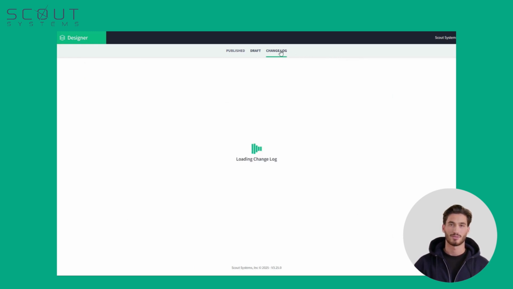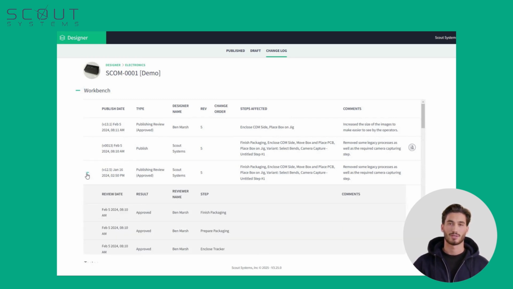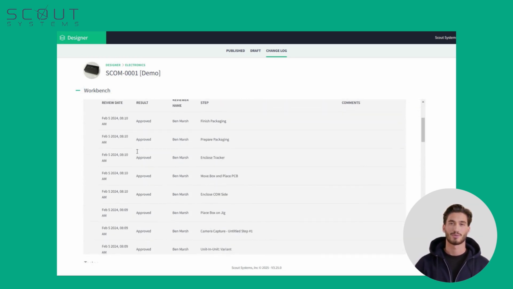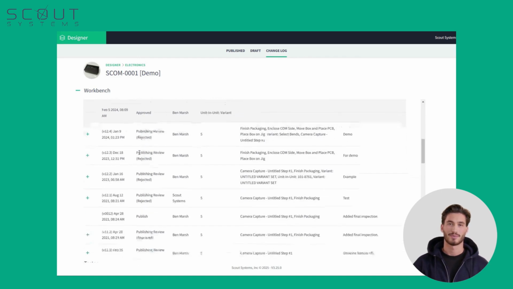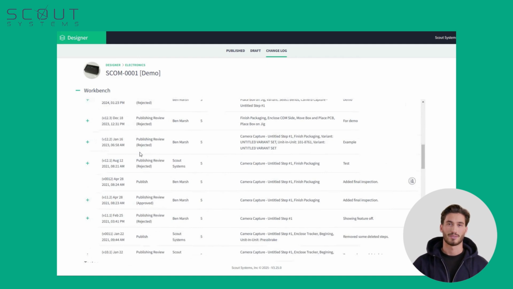The changelog is the third option in the top center navigation and provides a historical record of all versions of your instruction. Remember, revisions are tied to your engineering files. Versions are unique numbers that track instruction changes. In the changelog, you can view details about each version, including the approval process and any modifications made over time.